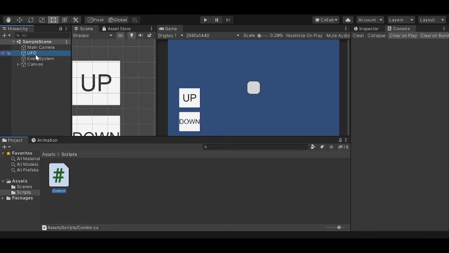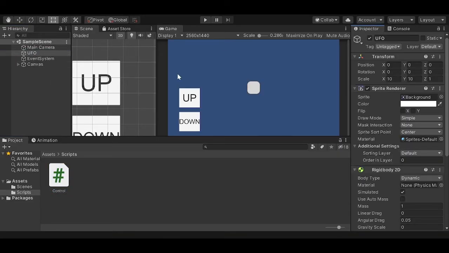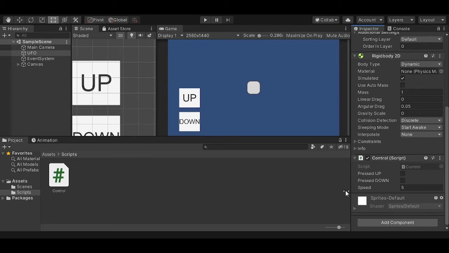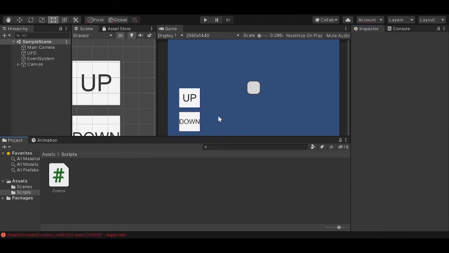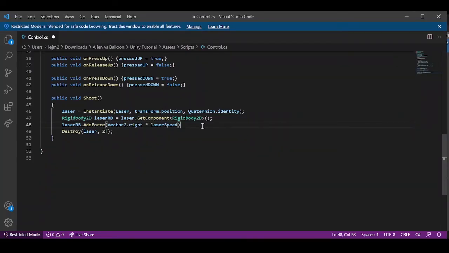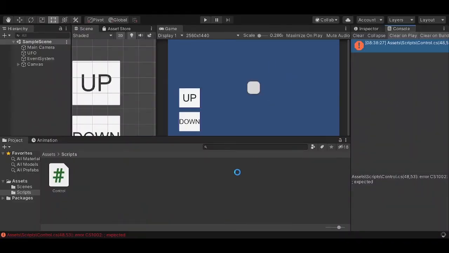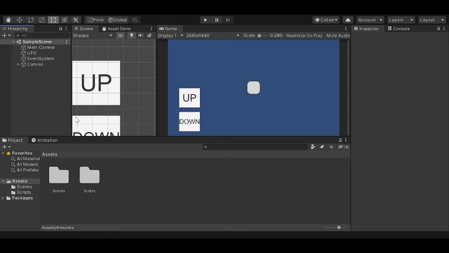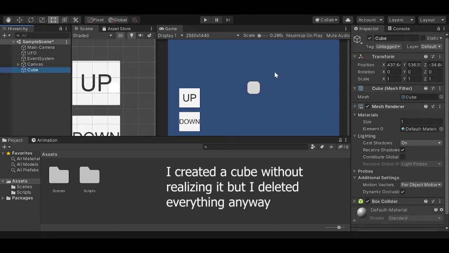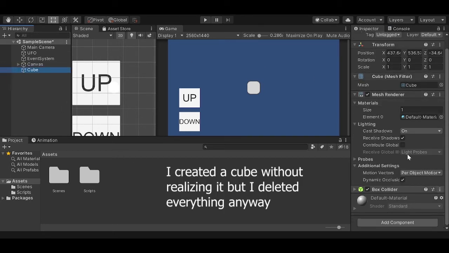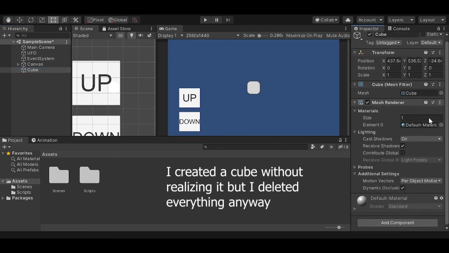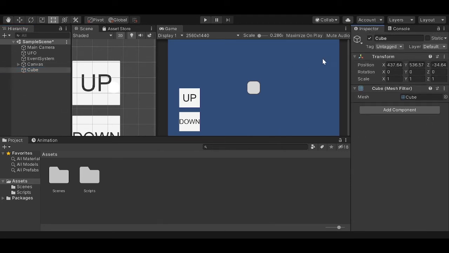Now we can go into Unity, and in the inspector, in our UFO inspector, if we go to our script, we wait for it to load. I missed a semicolon here. Okay, we save this. And now I'm going to create an empty object, which is going to be our laser. So we're going to call this laser.